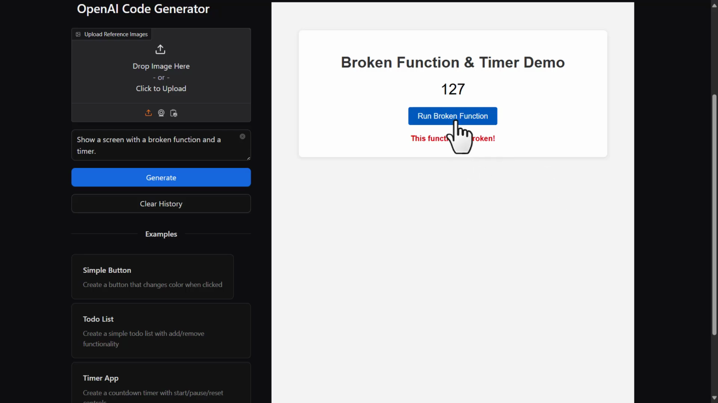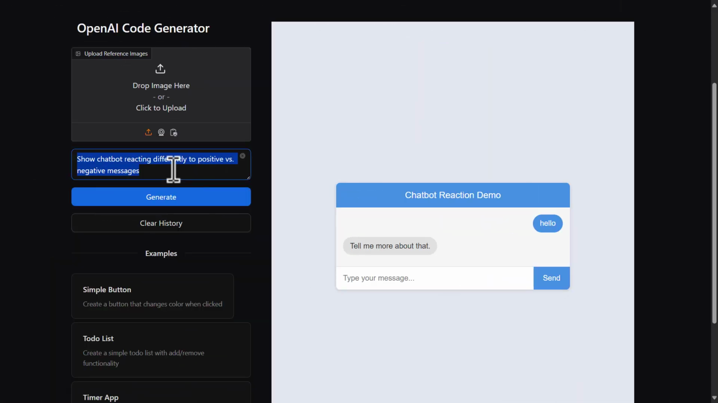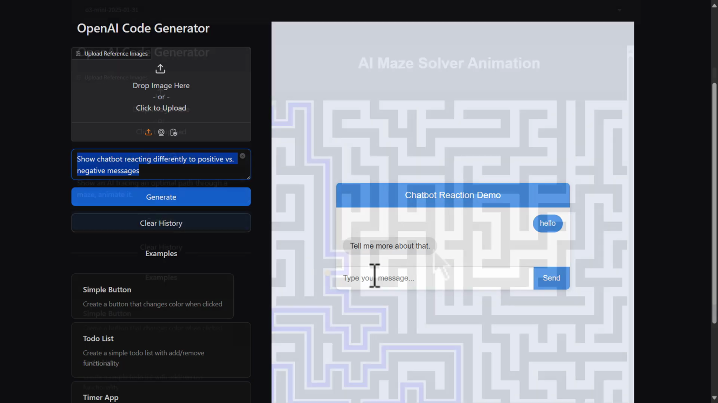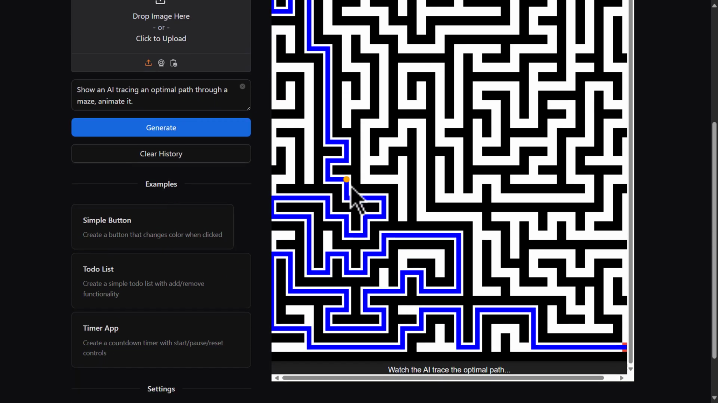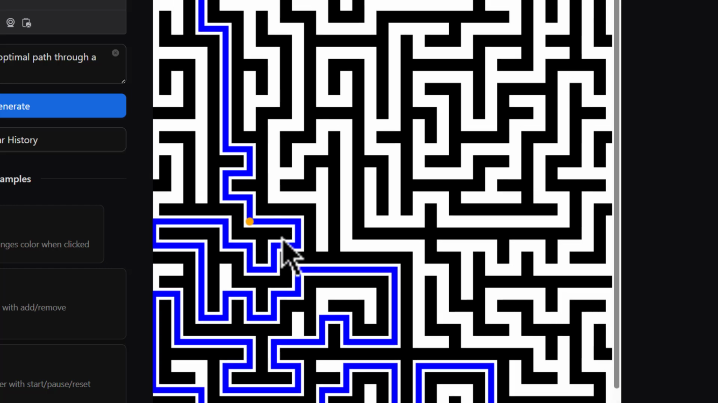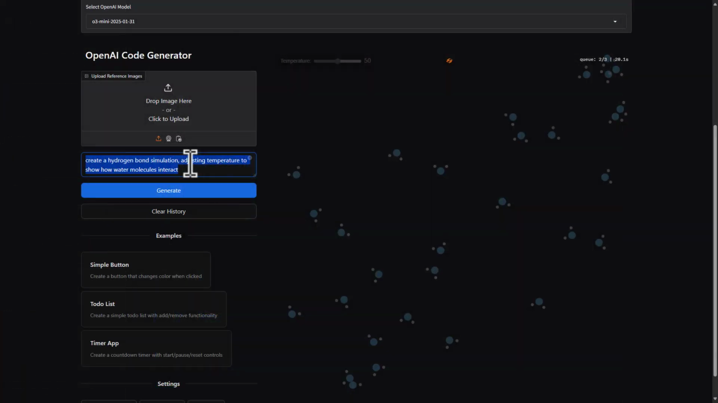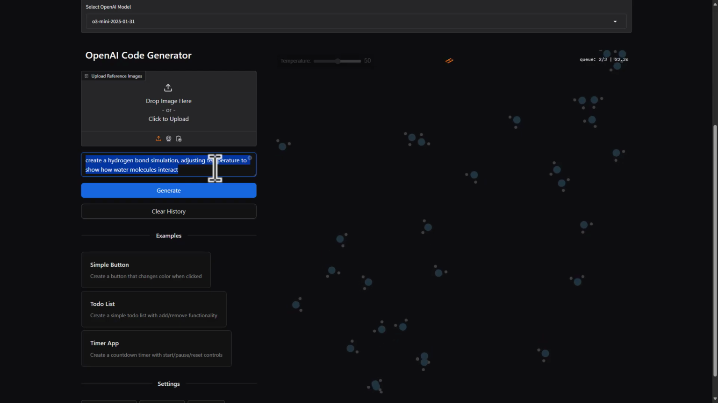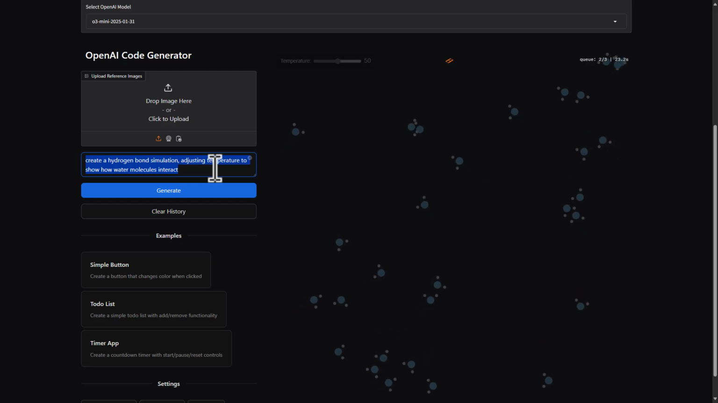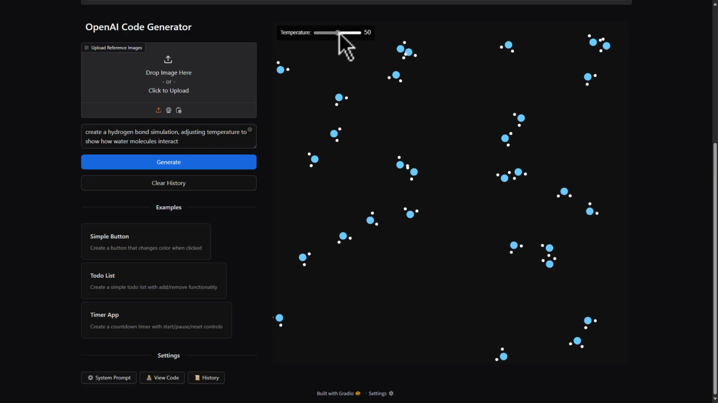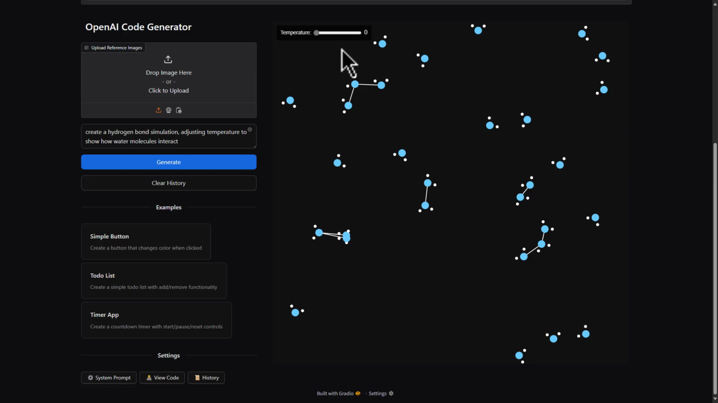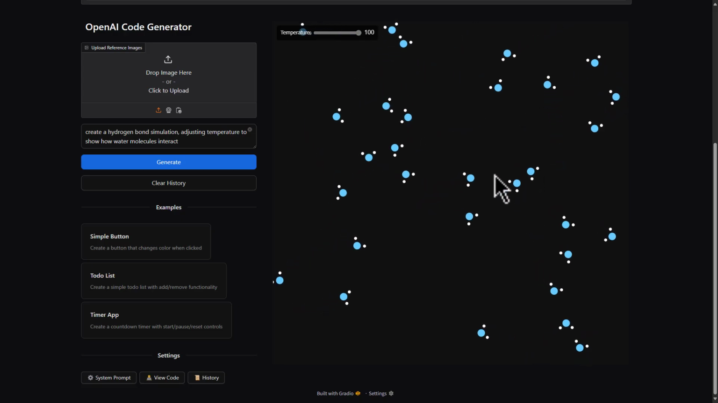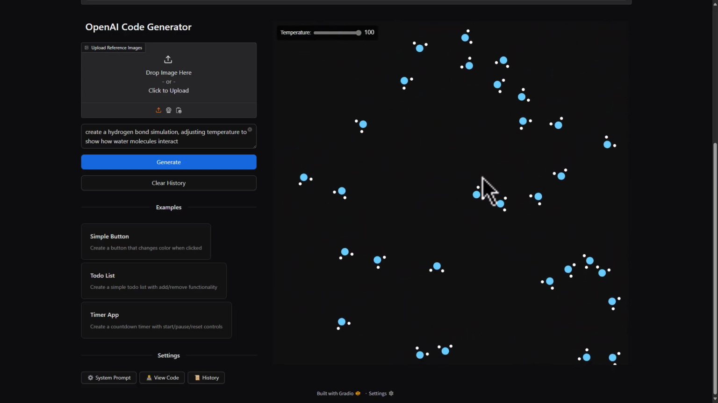this function is broken. Next, I've tried to generate a chatbot reacting differently to positive versus negative messages, and this is the result. I also have another one here, and I generated an AI tracing an optimal path through a maze. And boom, the result is crazy. Then I pushed it further with a hydrogen bond simulation, adjusting temperature to show how water molecules interact. As I decrease the temperature, more hydrogen bonds formed. When I crank it up to boiling point, the molecules scattered chaotically. Super cool stuff.